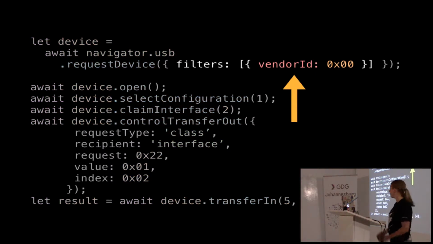First bit over here is the filters. So we're filtering in this case by a vendor ID, which is usually a hexadecimal number. And that hexadecimal number is assigned to a vendor, to a manufacturer of devices. We can also filter by the product ID, which is for a specific product.